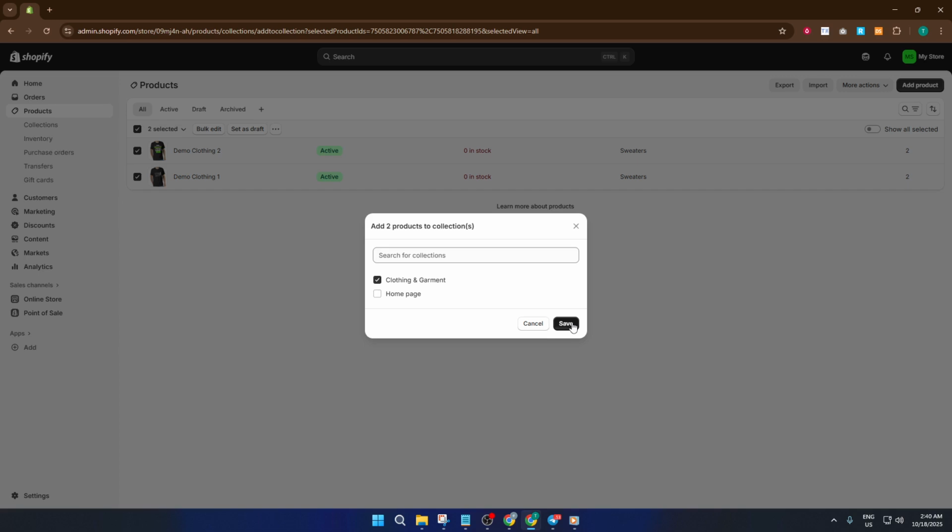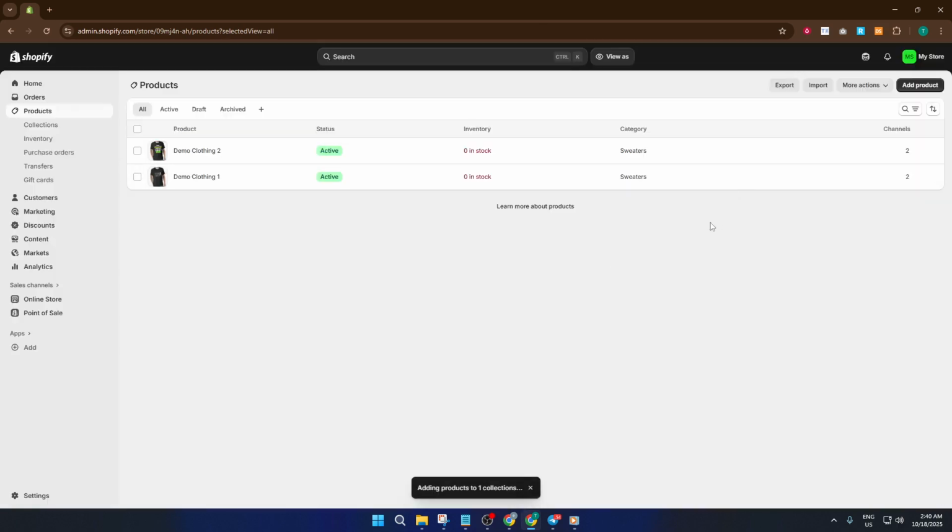And that's it. With just a few steps, your Shopify store is now organized into clear, customer-friendly categories. This makes browsing easier, helps people find exactly what they want, and gives your shop a polished, professional feel.